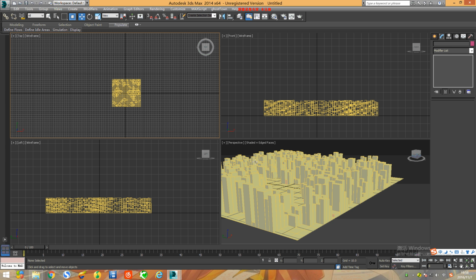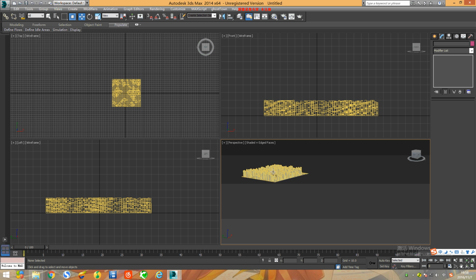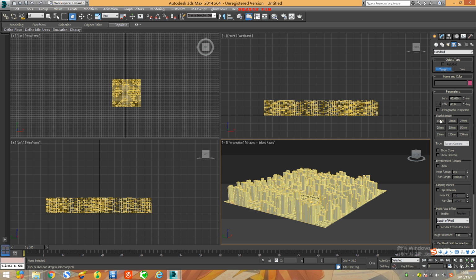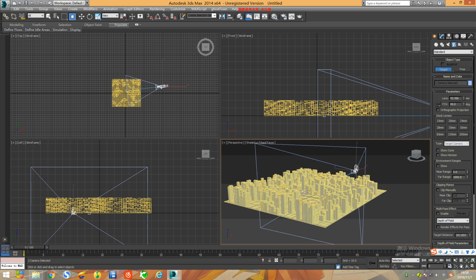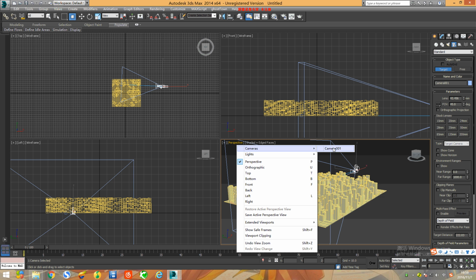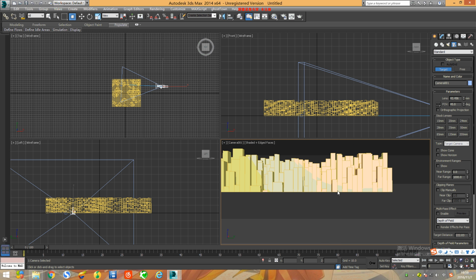Okay, now we will use the target camera to set the target view. So now we need to click create and select the target, and then click in the panel and select the view, select the target area, and then we will just click here and use the cameras to change the view.